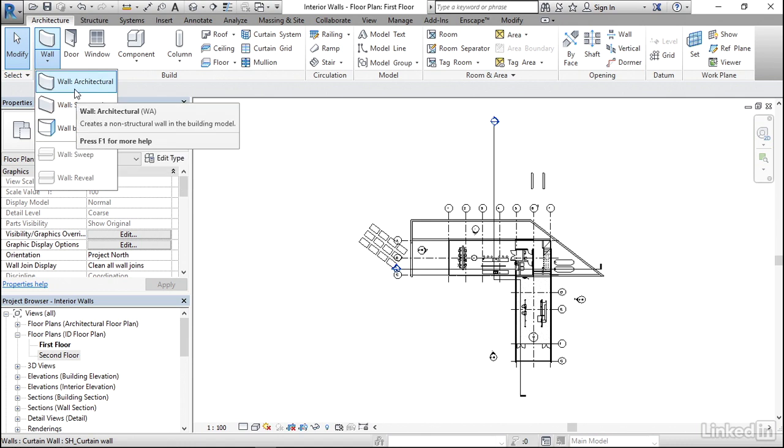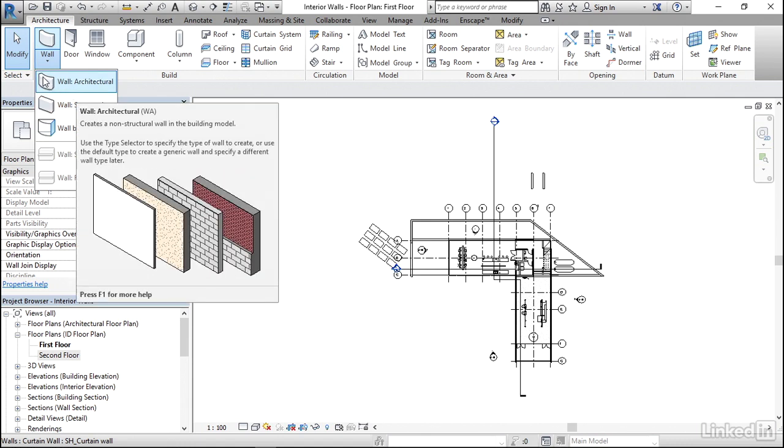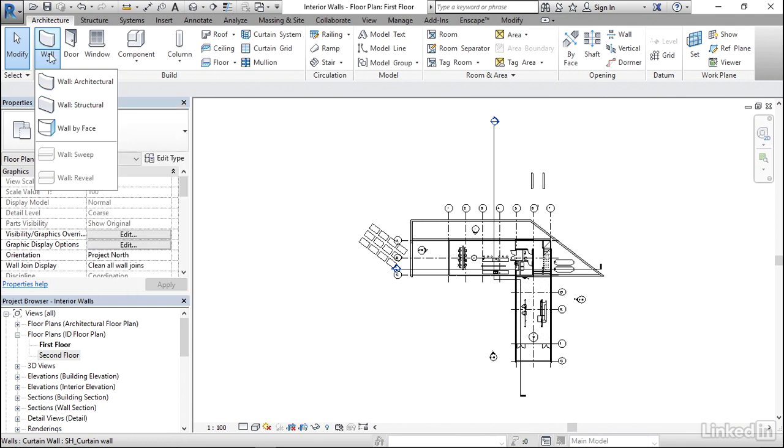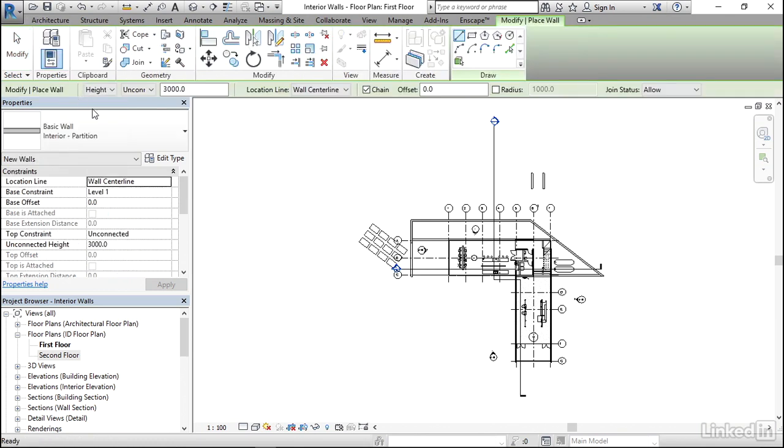We can see that because it looks like there's a little bit of a curve here, this is Wall: Architectural. If this wall picture had been straight, it would have been Wall: Structural. And then there are also options here for Wall by Face and Sweeps and Reveals. But we won't worry about those right now. We'll just go with the Wall: Architectural.